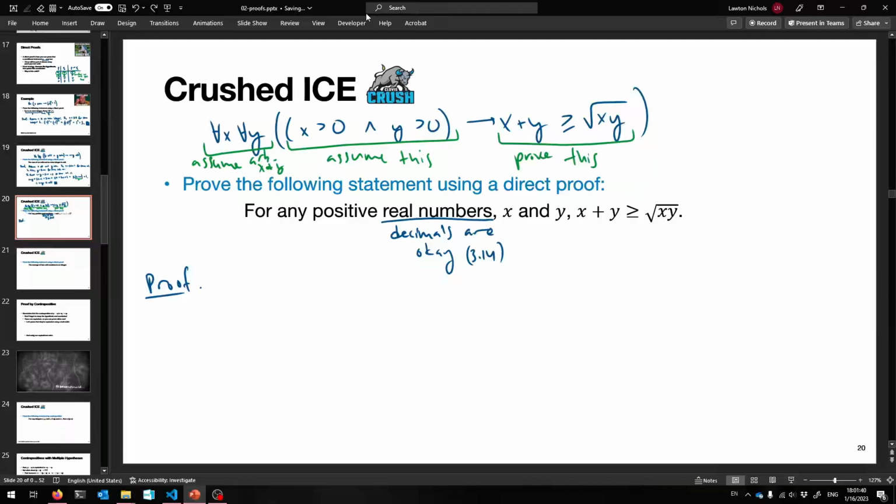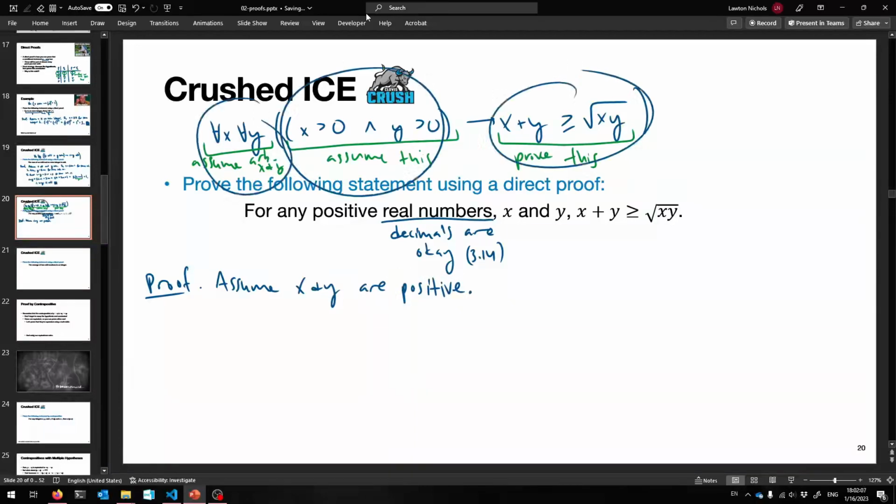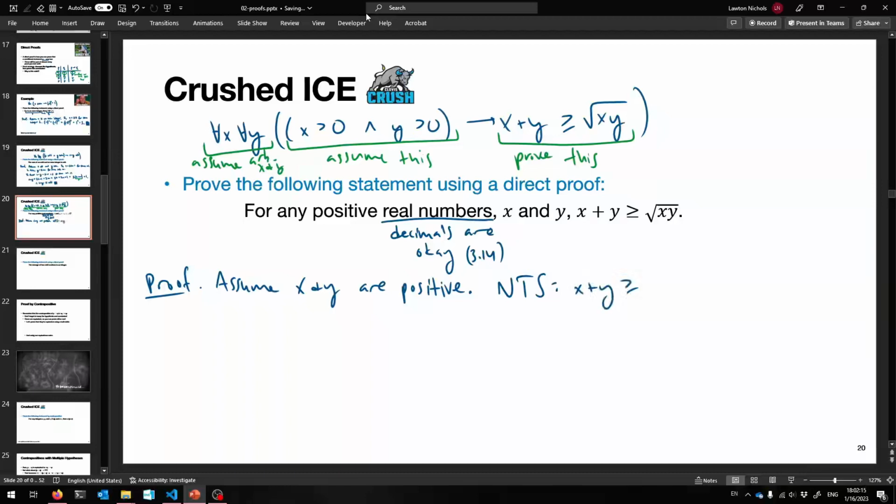So proof. Assume x and y exist, they're real numbers, and they're positive. So assume x and y are positive. That kind of takes care of both of these at the same time. You see that? That's how you can do it in English pretty quickly. Assume x and y are positive. Well, you should always be thinking about the actual rules that we talked about in the previous slides. Assume x and y are positive. And what do we need to show now? So we've assumed this, we've assumed that. We need to show the conclusion. So what we need to show, NTS, is that conclusion, x plus y is greater than or equal to the square root of x times y, which looks really weird.